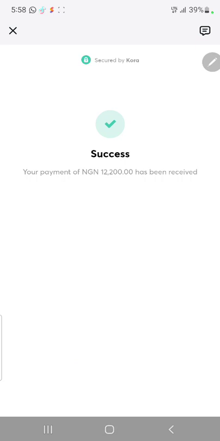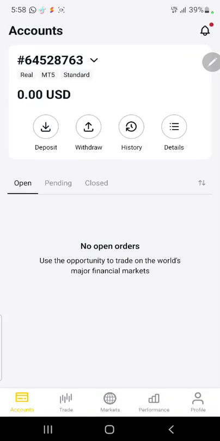Boom, success. Your payment of 12,200 has been successful. You can see this thing is actually so fast. See my money right here.